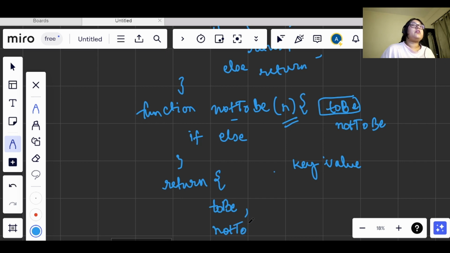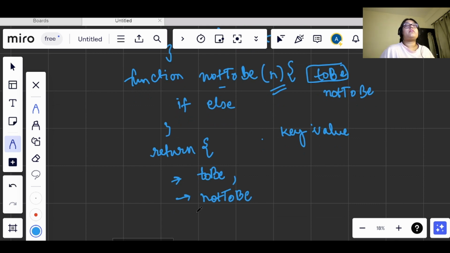What I am basically doing here is called shorthand. When the key and value name is the same, we can just send one value, and it will be treated as an object only. So here we are sending the functions in the form of an object.